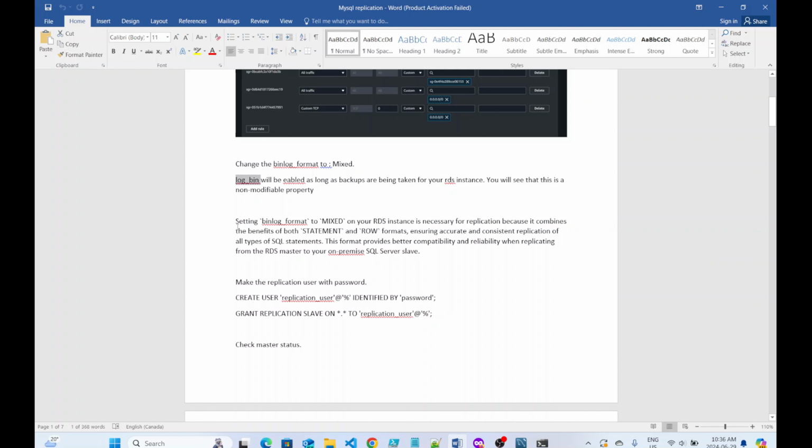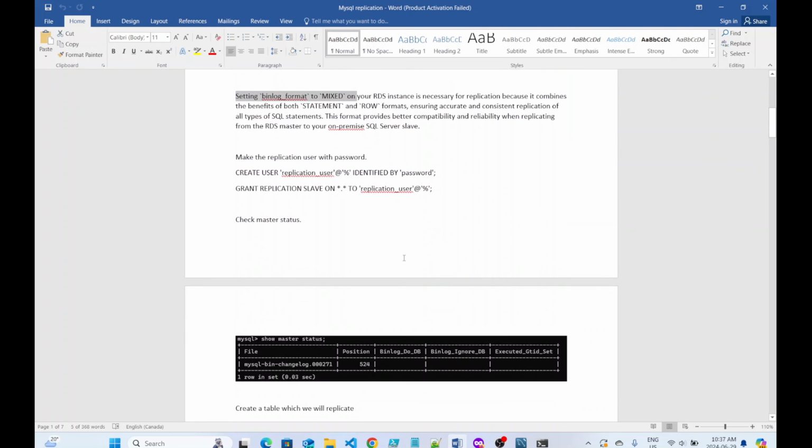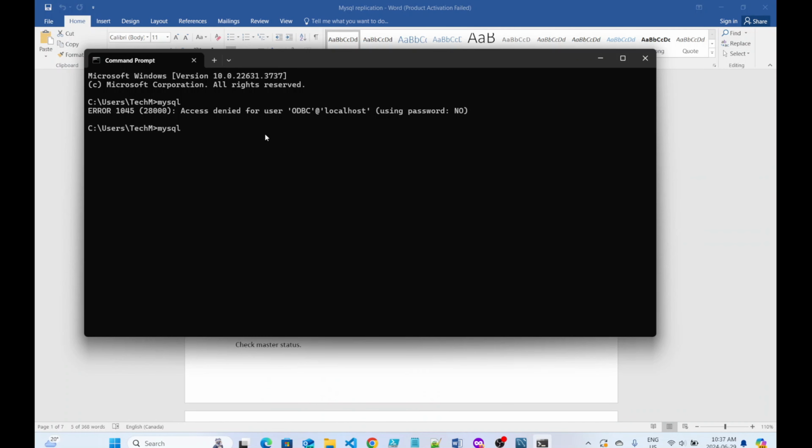So the next step is, I wrote for myself here: setting the bin log format to mixed on your RDS instance is necessary for replication because it combines the benefits of both statement and row formats, ensuring accurate and consistent replication of all types of SQL statements. This format provides better compatibility and reliability when replicating from the RDS master to your on-premise SQL Server slave. So next, we've got to log into our RDS server via the command line.